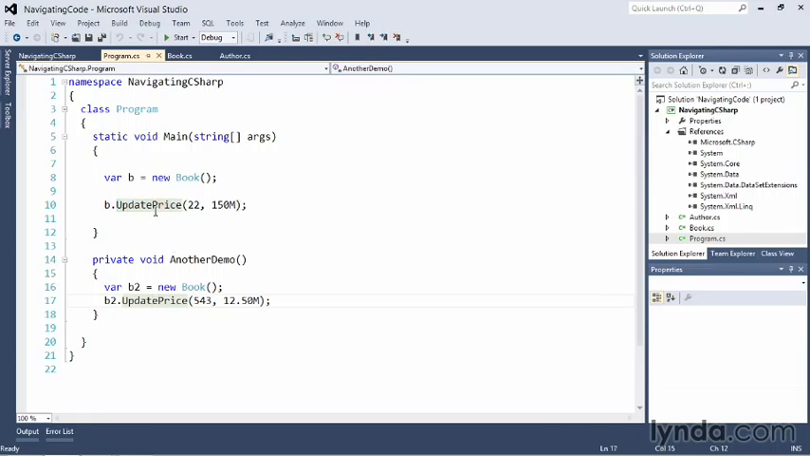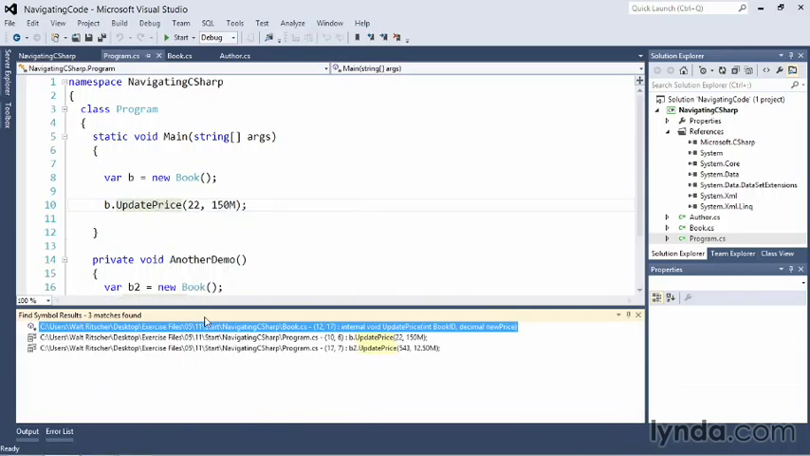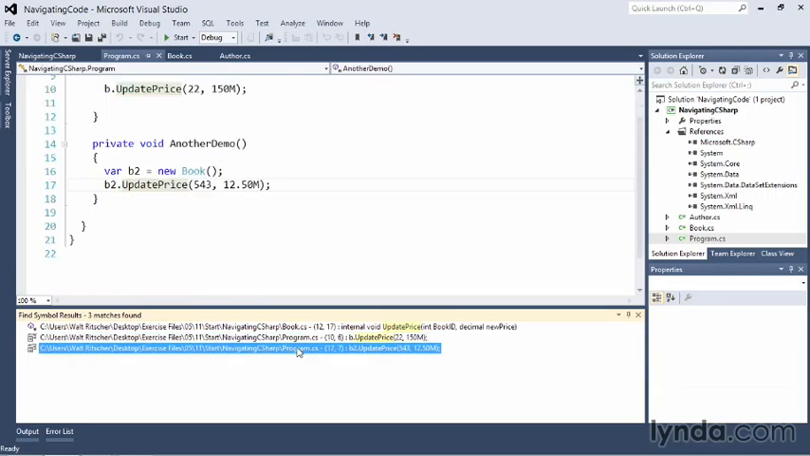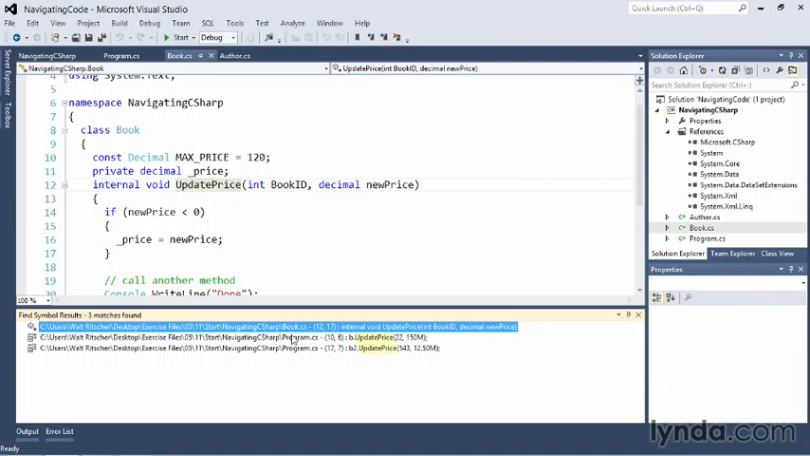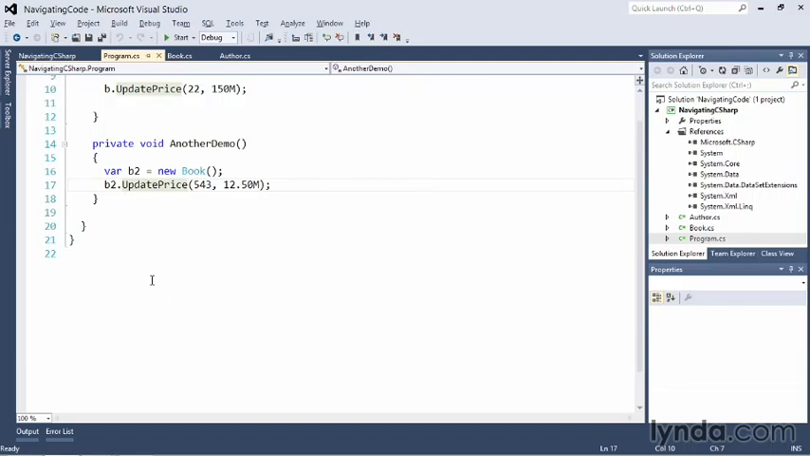One of the things you can do in Visual Studio is right-click on this and choose Find All References. Now I get a list down in the bottom of the 3 places in my code where Update Price is being used or defined. This first one shows where it's being defined. It's inside the book.cs class. And then these other ones show me where it's being called. As I click on them, it automatically navigates me to those locations. Close that window. Let me go over to the Update Price by pressing F12.